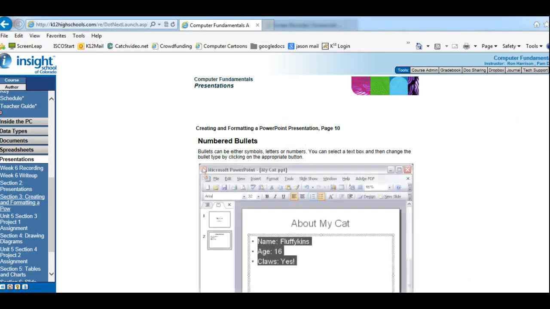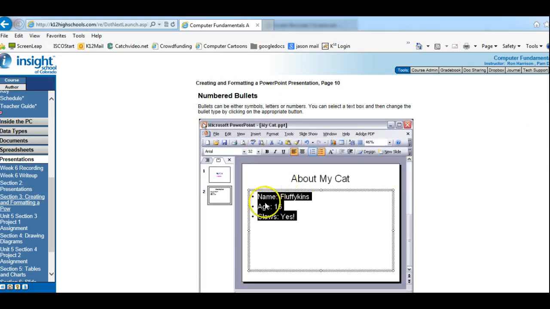So here's numbered bullets. If you look at this, they had those types of bullets, then they just went up to the top and showed numbered bullets. So there's automatic numbered bullets. And you're going to do that in your presentation.